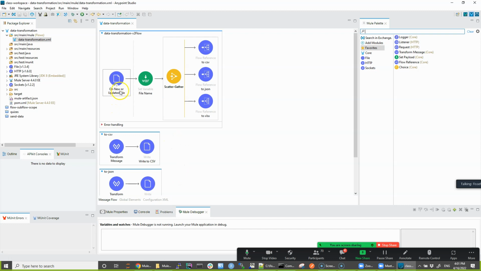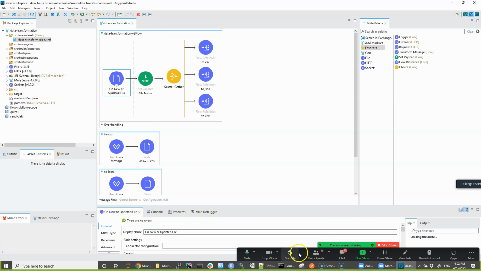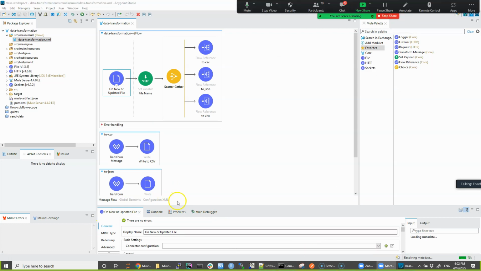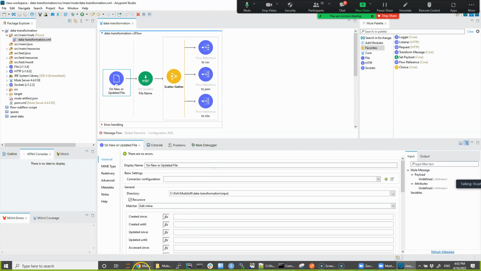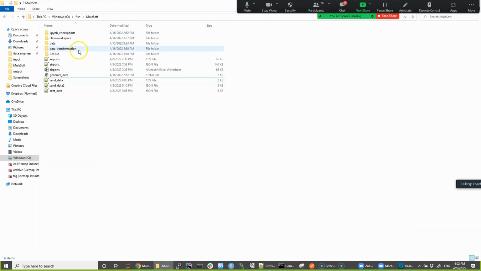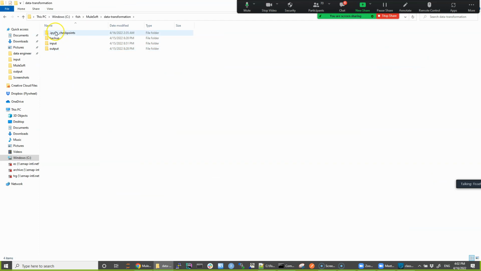So we have a new or updated file trigger. This one, what it does is it closely looks to a folder of interest, and if there is new data in that folder, let me move this a little bit up. So we have 3 folders we created yesterday under data transformation. We have 3 folders: input folder, output folder, and the backup folder.